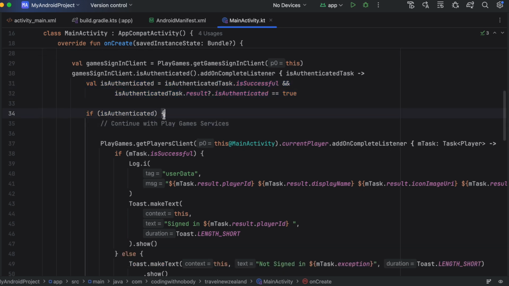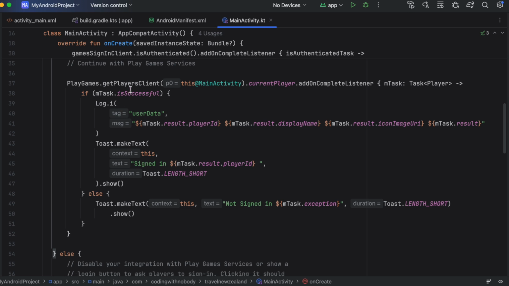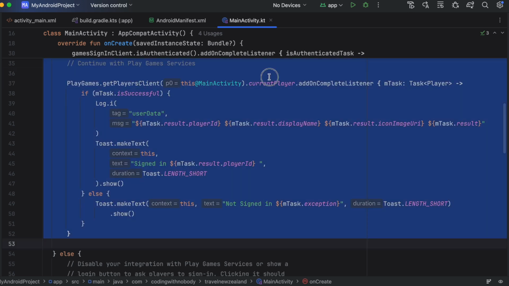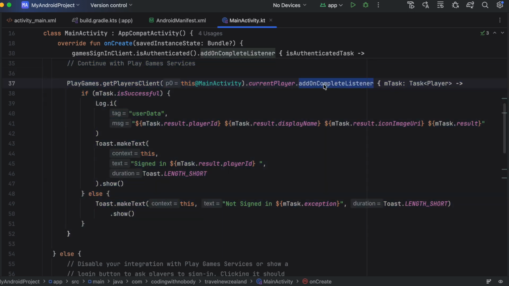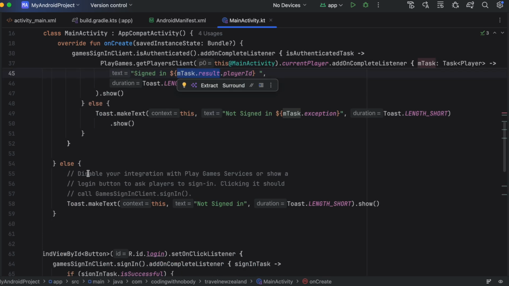Then if the user is authenticated, then we just do PlayGames.getPlayersClient, get our current player and add a complete listener as well. If the task is successful, then we display a toast message, and this is the entire player result. If you want, you can print it out and use it however you feel like. Else we just display a toast message saying user is not signed in.